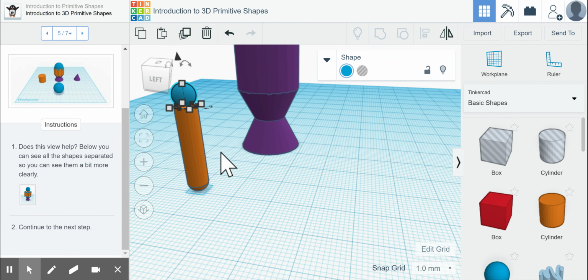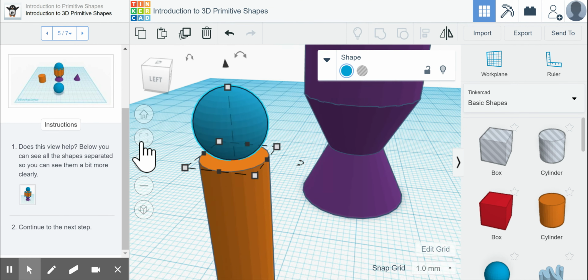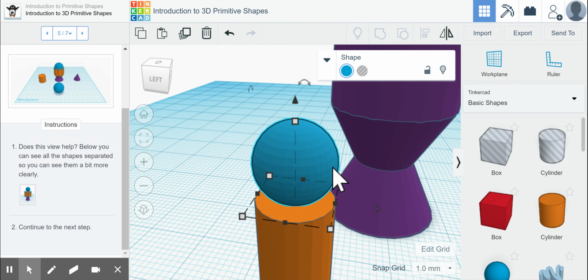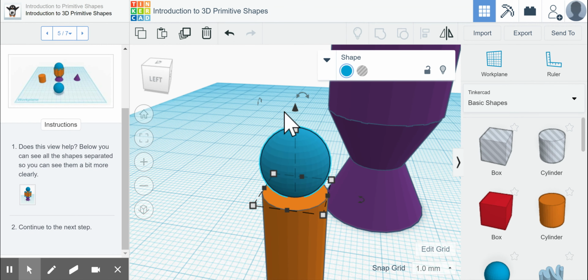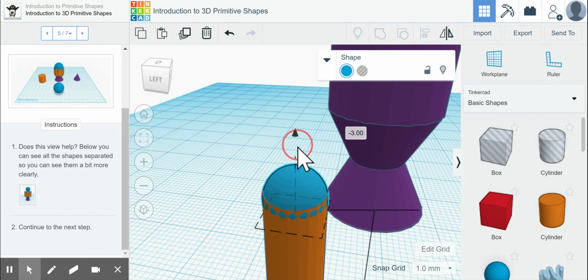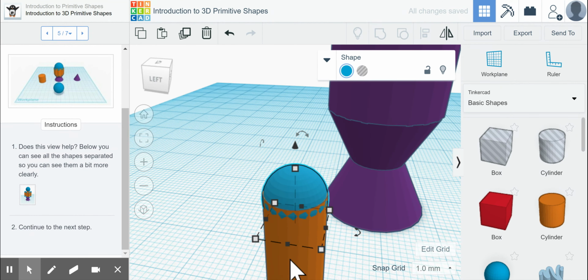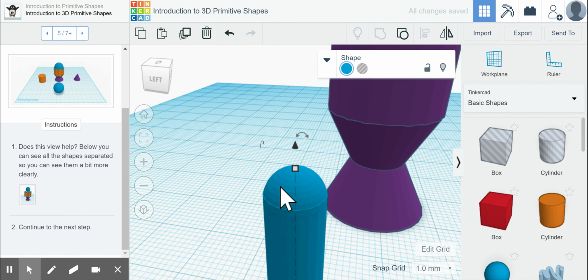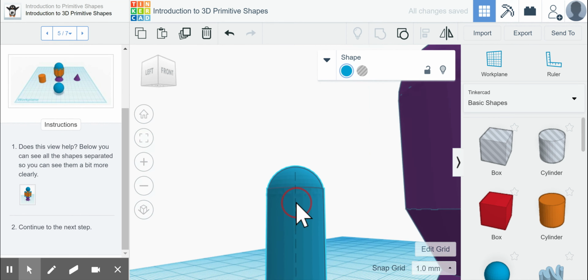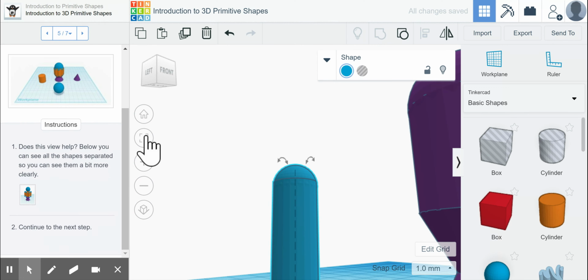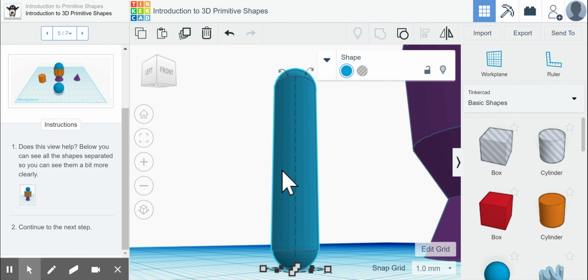And it's being stubborn because it wants me to use the rotation. So I'm going to change how I'm looking at it and try again. Sometimes just changing the angle of our view changes how things work. So now I'm lowering it using the triangle. Now that that's lowered, I'm going to hit shift and click on my cylinder in the middle here and group those two shapes.